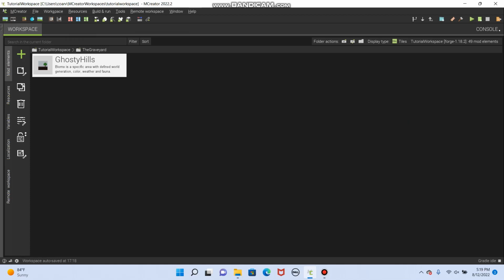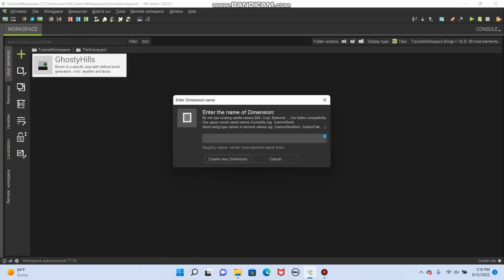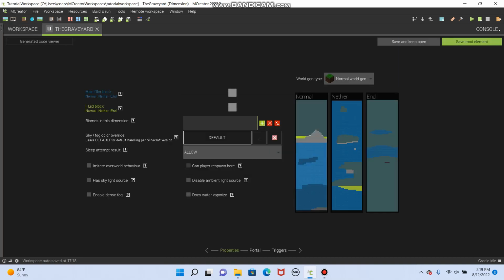Okay, so finally we can finish off our biome, or our dimension. To make a dimension, press plus, go down and click dimension, which is right here. This will be called the graveyard. I create a new dimension.